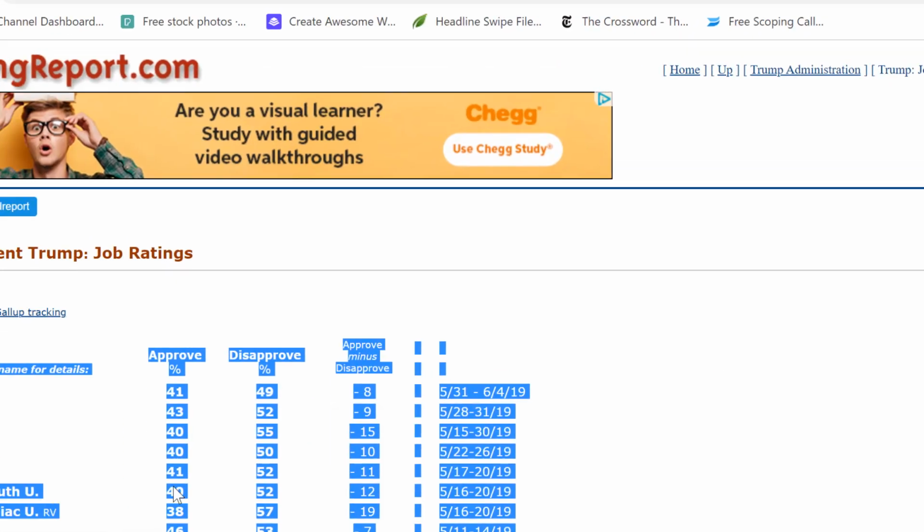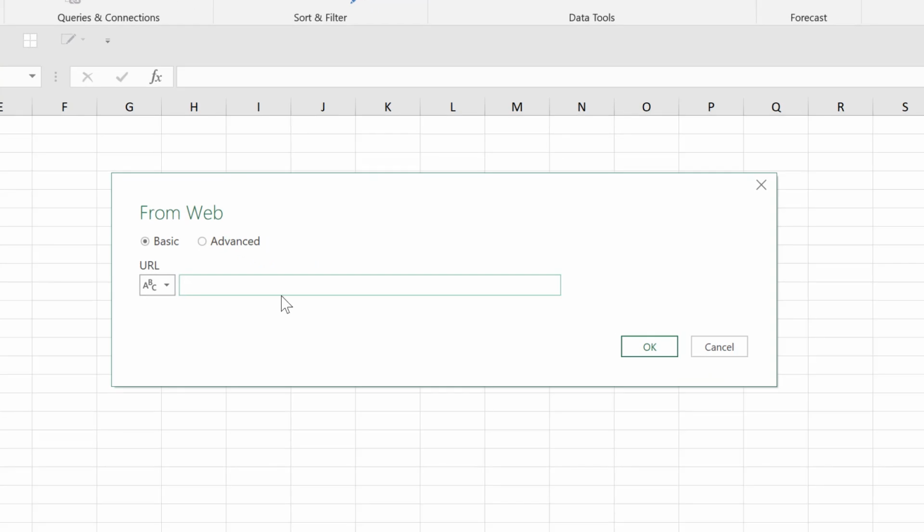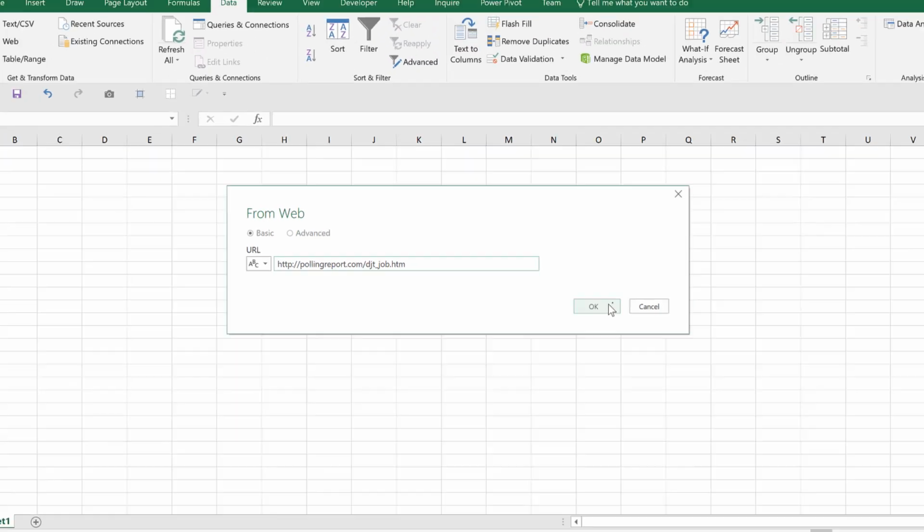So take a look at this. I know where I'm pulling it from. I'm going to go up here, pollingreport.com. I'm not going to even remember this, so I'm just going to hit Control-C to copy it right there. And then what I'm going to do next is I'm going to go back to Excel. We're going to paste this in right here. I hit Control-V to paste. I'll hit OK.